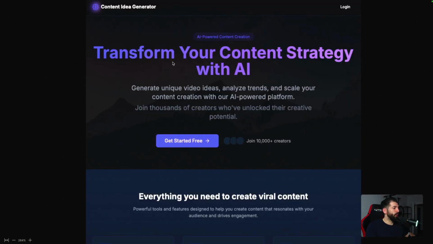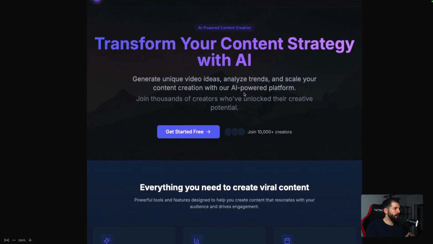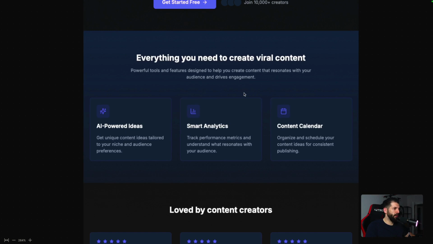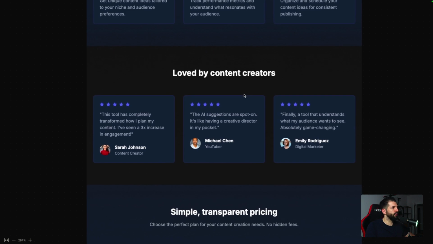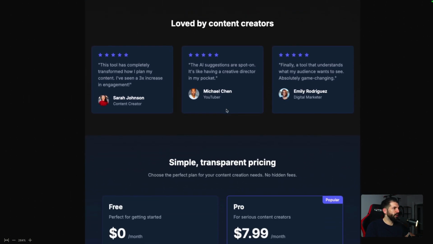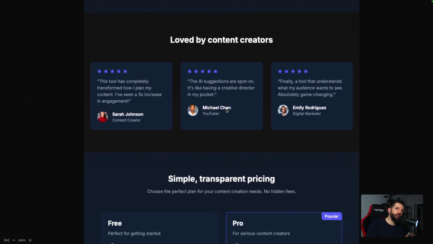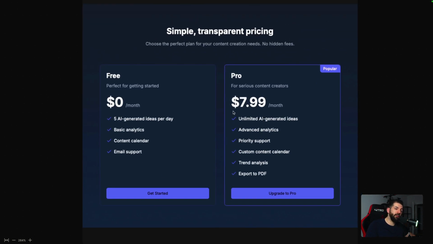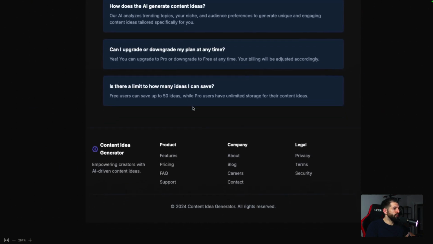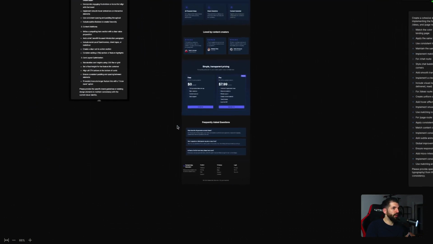Now, as you can see, we have a nice clean headline. We have the subheadline. Everything looks neat and basically just like a SaaS template, right, that you would see for other applications. So we have the loved by content creator section to add credibility to our application. Now the pricing page or pricing section looks much cleaner. We have the frequently asked question and the footer. But I didn't stop there.